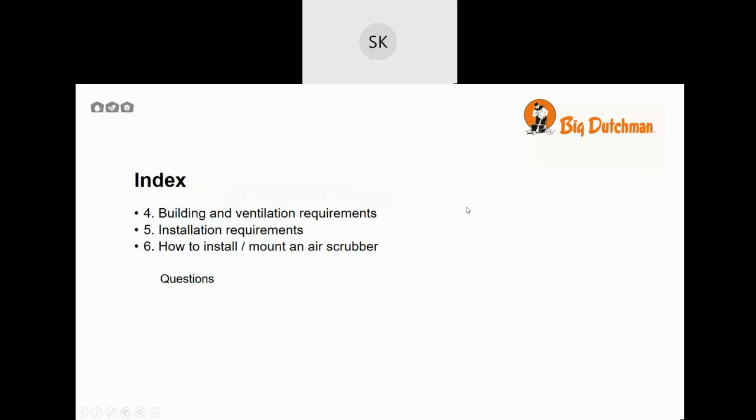We're going to talk about the building and ventilation requirements. And tomorrow, like Ron said, we're going to talk about installation requirements and how to install the air scrubber itself. But for today, we will focus on the building and ventilation requirements.